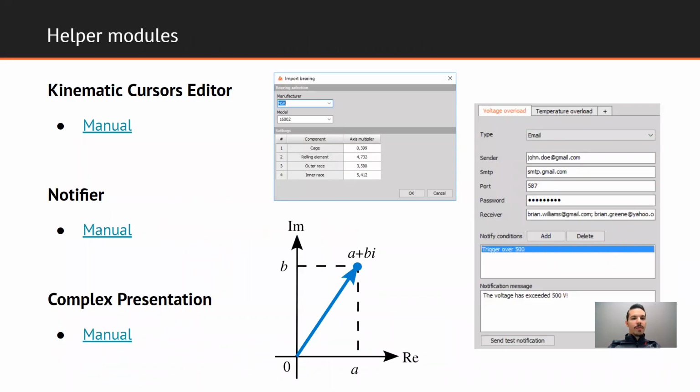A couple helper modules that I think are worth mentioning. So first off, the kinematic cursor editor, as you can see on the picture right here. We've made a separate interface for kinematic cursors. It's done in a very similar way to how Dewesoft handles analog sensors or counter sensors or even physical quantities. It's kind of the same editor with an XML database behind. So it's more of a convenience feature for managing your bearings and your cursors.